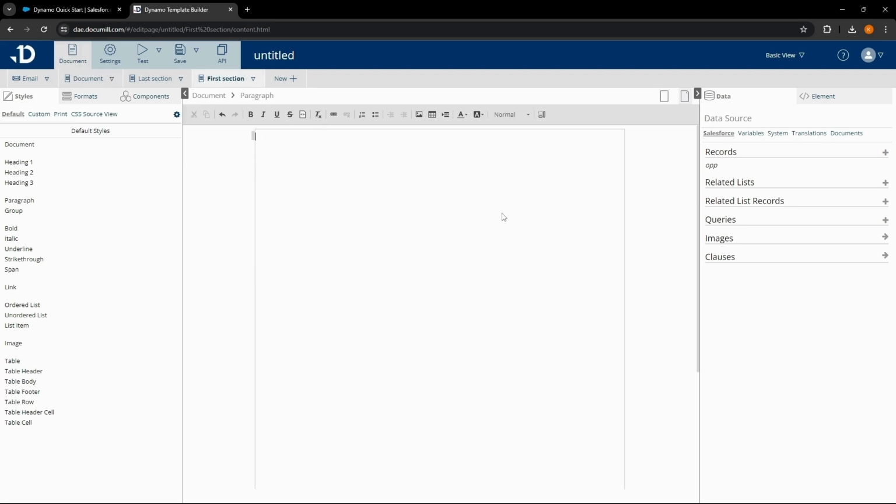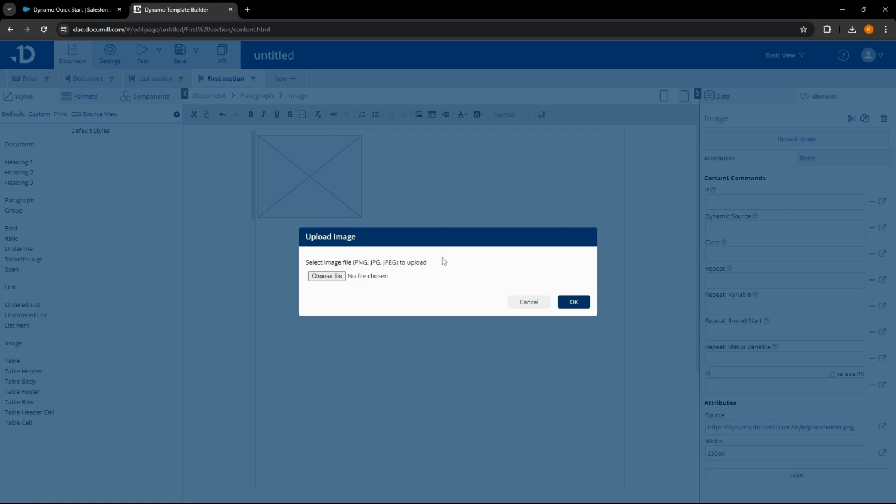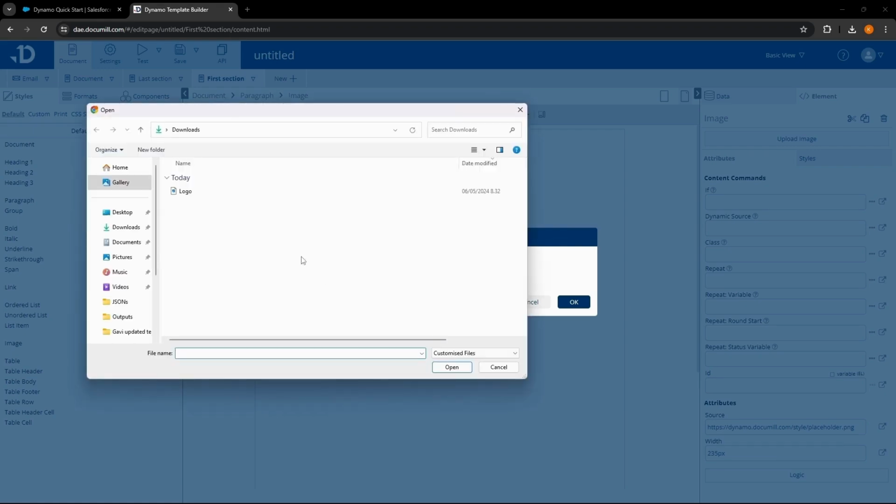A separate cover page allows you to apply distinct formatting such as margins or layout adjustments. These can be different from the rest of the document. Let's add a company logo to the cover page. To do so, add an image element from the Elements tab and add the desired image within the elements.